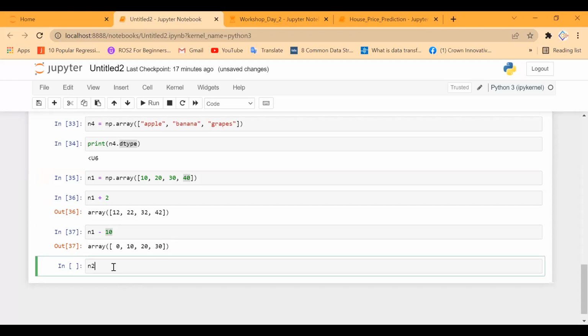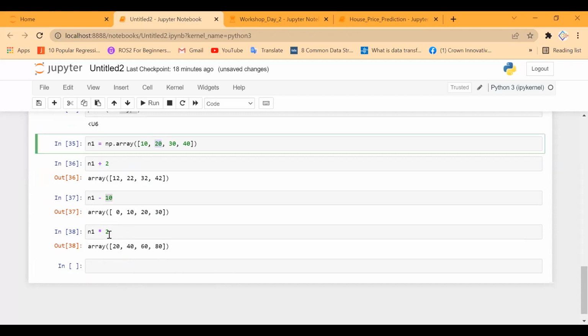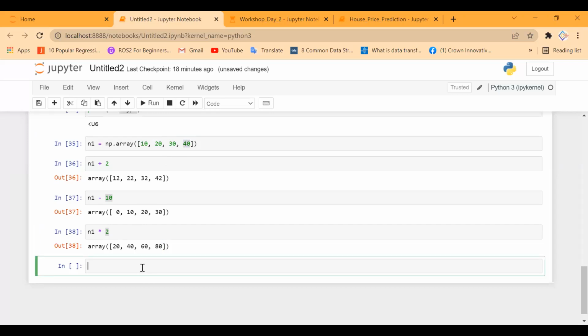And also we'll do n1 multiplied by 2. It means 10 into 2 is 20, 20 into 2 is 40, 30 into 2 is 60, 40 into 2 is 80. You get that type of result. Right? And next, we'll see division.